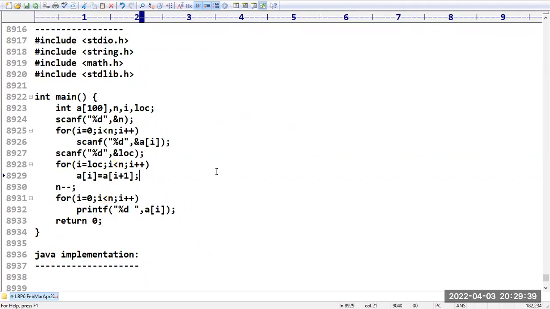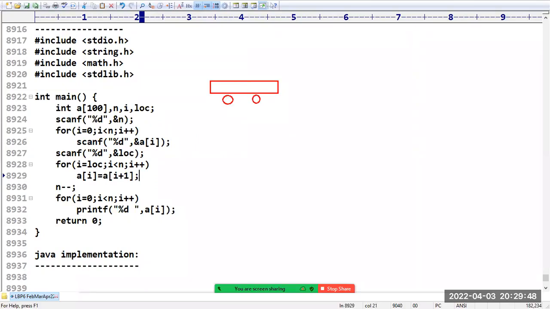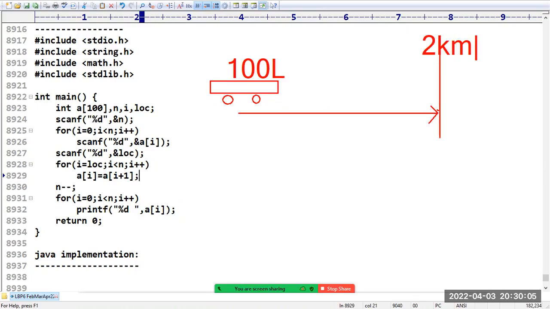Yes, sir. See, I have a vehicle. This vehicle is filled with 100 liters of petrol, but I want to travel only up to a certain point. Is it possible or not? Yes. Assume I want to reach 2 kilometers. Once it reaches 2 kilometers, I will stop the vehicle, but my vehicle can still move some 50 kilometers, because the fuel is full. But I want to stop from here itself.